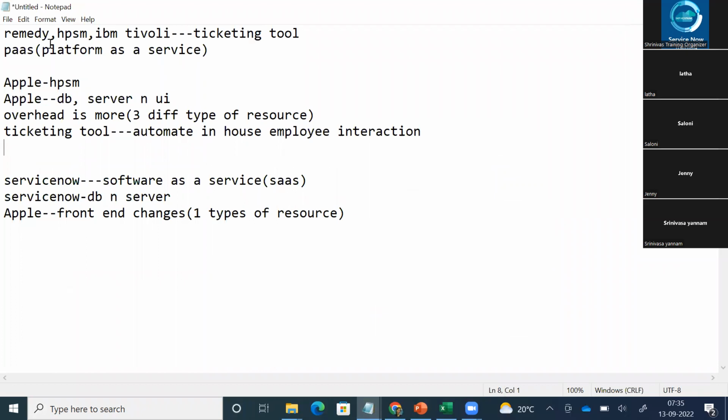If you see the history, guys, you will figure out that prior to ServiceNow, there were a number of other ticketing tools already in the market, high in demand. Then why did ServiceNow gain the popularity? Let's have an overview of that. Let's see some major competitors of ServiceNow. Prior to ServiceNow, the companies were using tools like Remedy, HPSM, IBM Tivoli. These are the major competitors of ServiceNow.